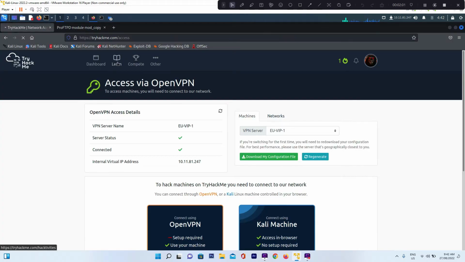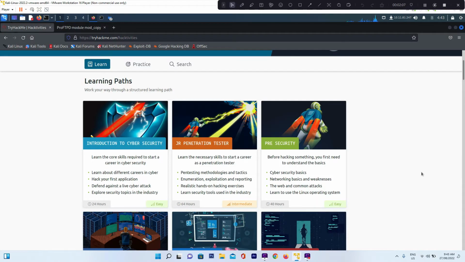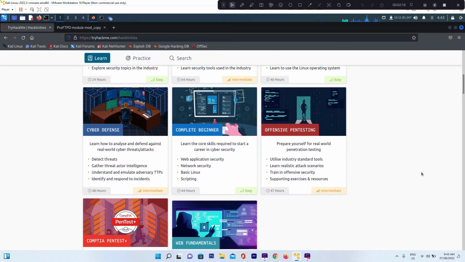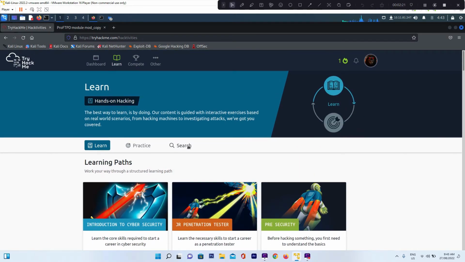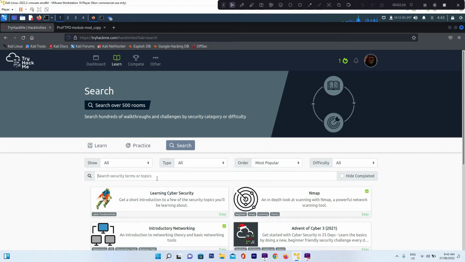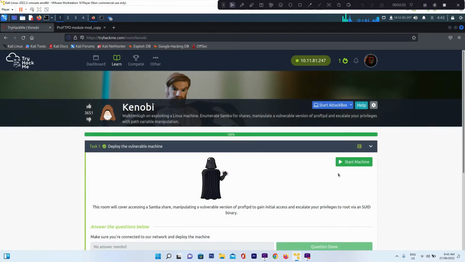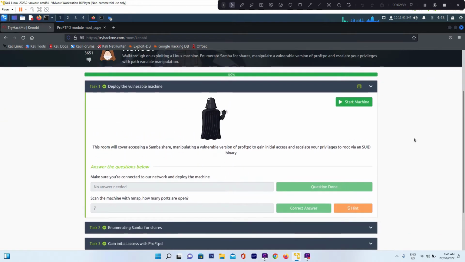Now we're going to click on Learn. Under Learn, they also have some learning pathways, such as Introduction to Cybersecurity, Junior Penetration Tester, Pre-Security, Cyber Defense, Complete Beginner Course, Offensive Penetration Testing, and Web Fundamentals. But the one we're going to be doing today is a virtual machine called Kenobi. So this is the Kenobi room here. As you can see, I've already completed it. I'll just be doing a walkthrough for it.